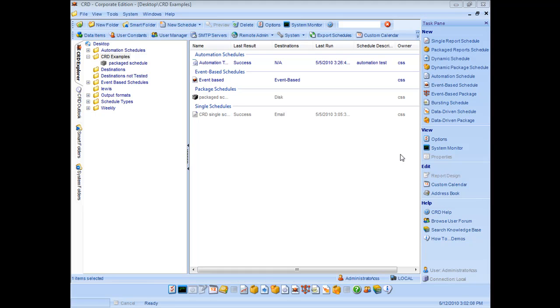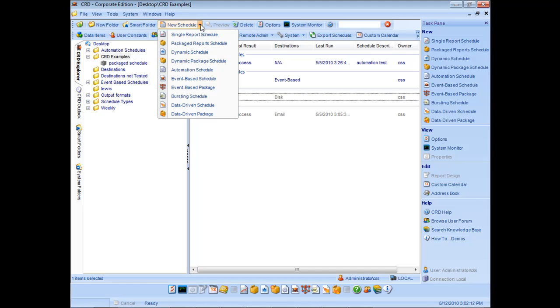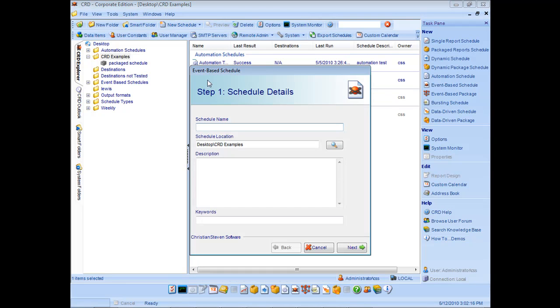To create an event-based schedule, click on New Schedule, then select Event-Based Schedule. A new window will pop up and you'll be taken to Step 1, Schedule Details. For schedule name, enter in a name that you would like to call your schedule. In this example, we're going to call it Schedule-FileExist.